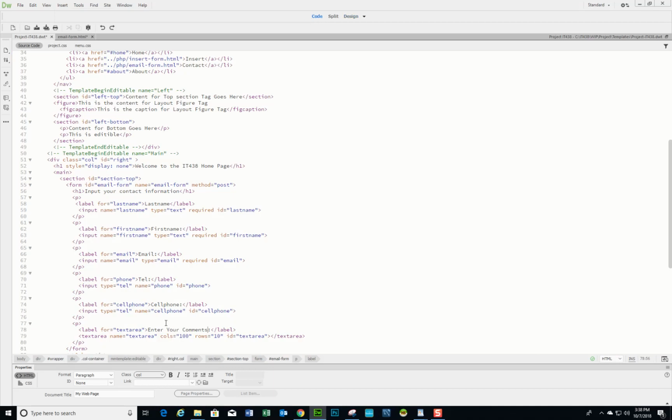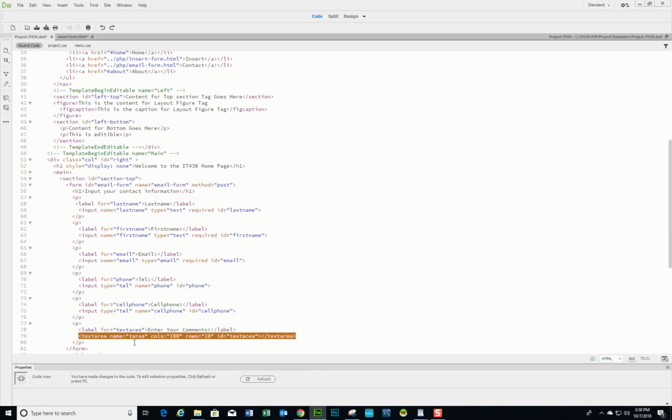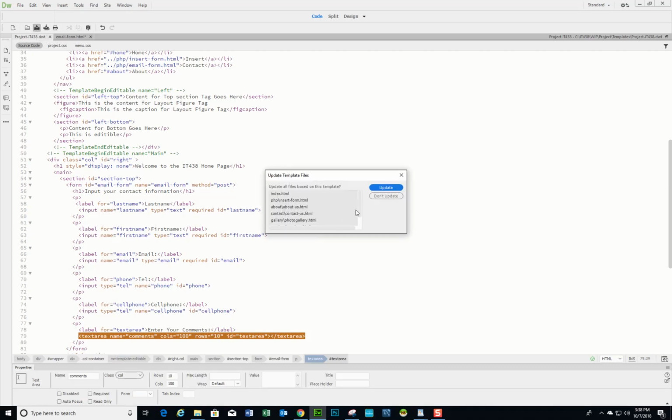And let's go over here. So we have label for text area. So we have enter your comments, and let's just change this to comments. And that takes care of that.